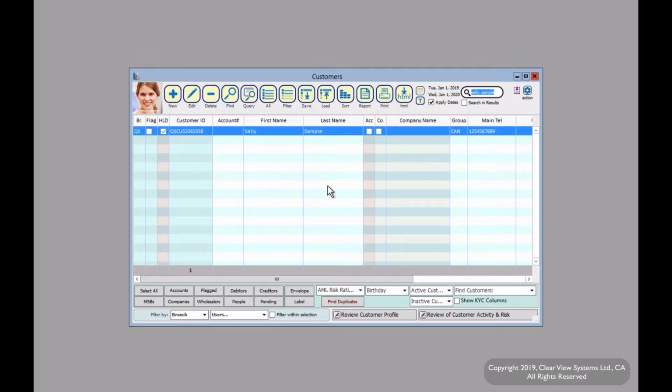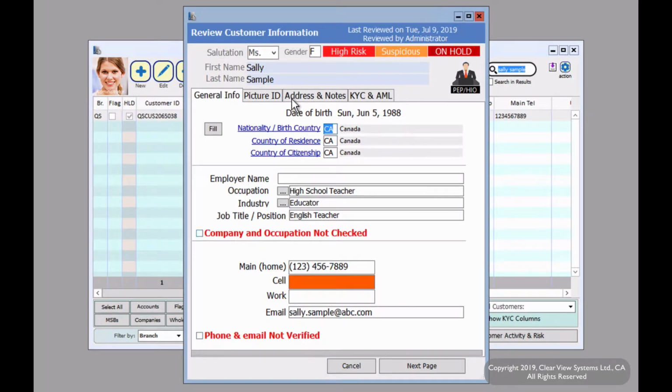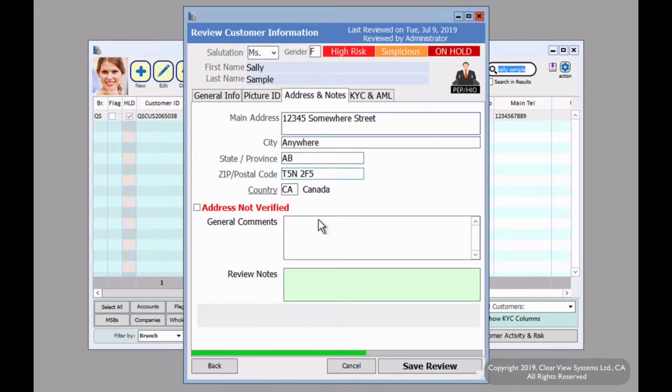Now, as a quick review, let's find a customer that you're interested in reviewing. Click on the customer and then click on Review Customer Profile. Now you're just going to want to do a quick review. And then in the review notes, you can just say all documents were verified. So once you've completed the review, again, the green bar indicates how complete this review was. Since it says we're good to go, let's click on Save Review.